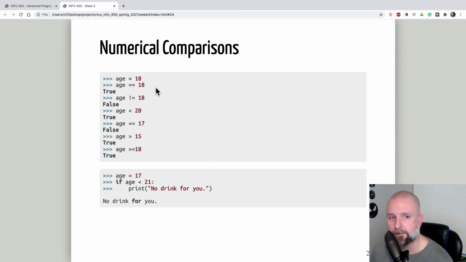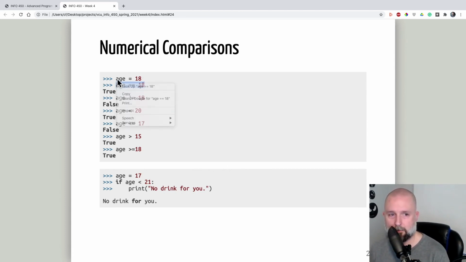Numerical comparisons. We have all of the numerical comparisons you could think of: greater than, less than, equal to, etc. We can do the same. Are they equal in value? Are they not equal in value? Is age less than 20? Is age less than or equal to 17? Is age greater than 15? Is age greater than or equal to 18?